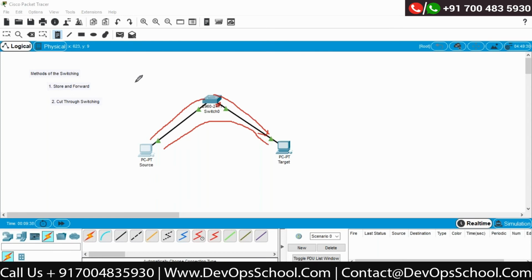Correct? Then what is the third method? Now the third method is the one which is much more appreciated, that is called fragment-free switching.